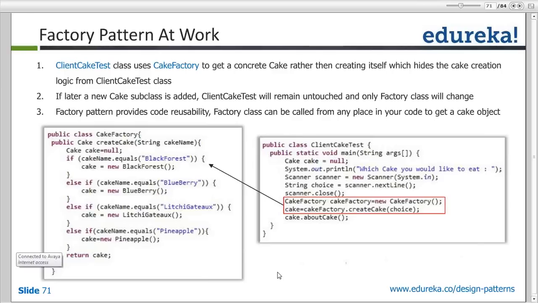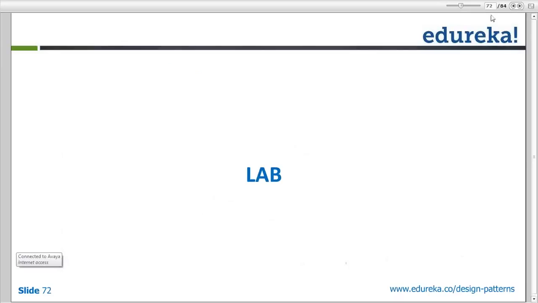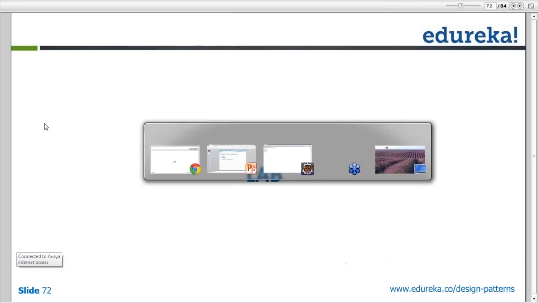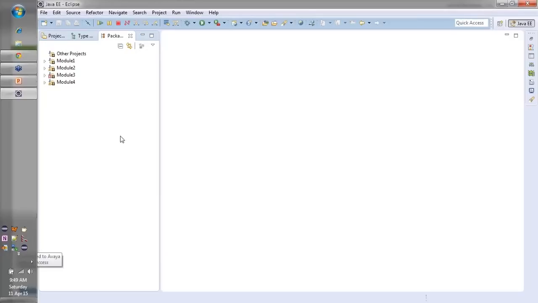Now tomorrow, let's say you want to add one more variety to the bakery, to your cake shop, maybe a chocolate, right? Then the client does not need to change. The only thing that needs to change is the factory. And we will look quickly at the code. I'm going to switch my screen to show you Eclipse, and we are going to look at the factory pattern.